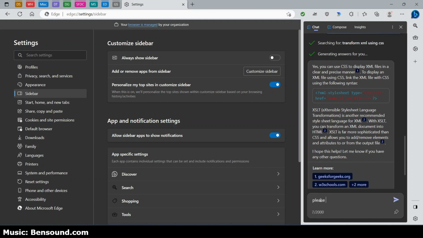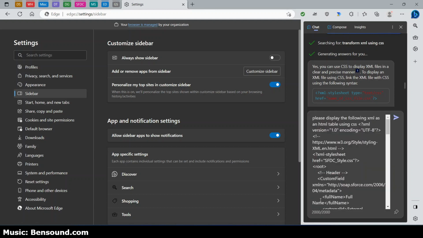Please display the following XML as an HTML table using CSS. And I'm going to paste this and let's see what happens.